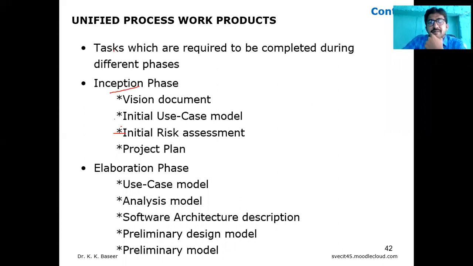Inception phase. In this one, we have the task of the vision document. We have a goal to reach, and vision is also a goal to complete a particular product. What is your vision? That document we have to provide. That is the first task in the inception phase.